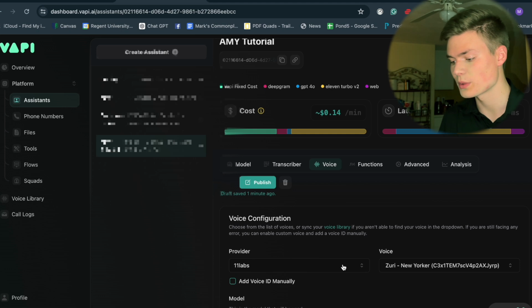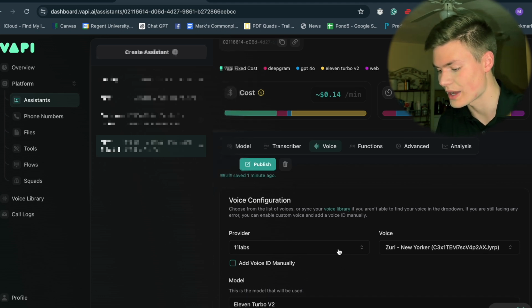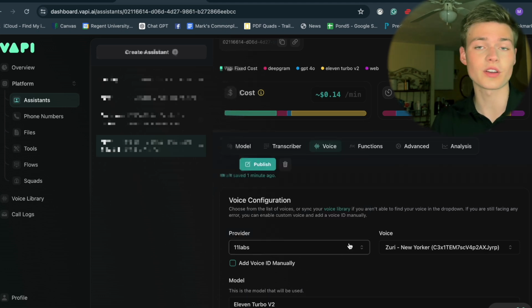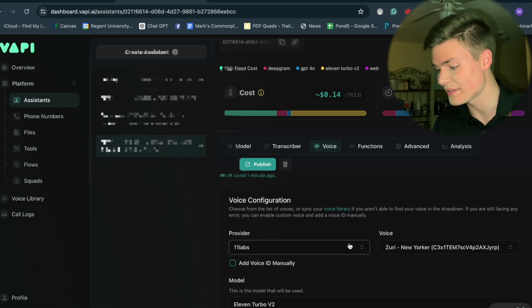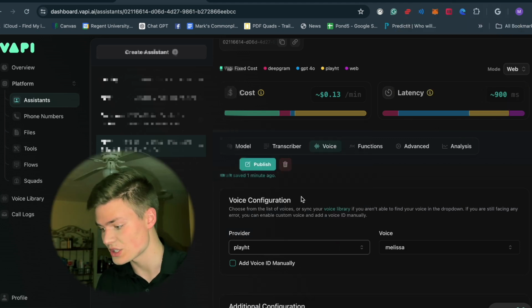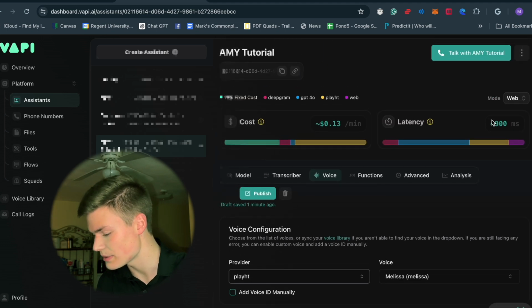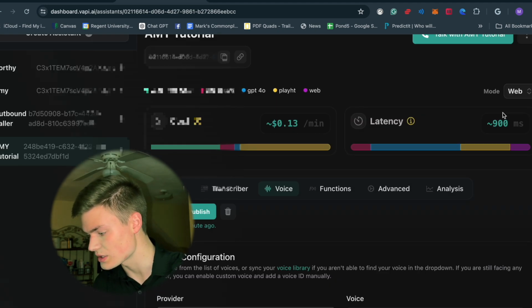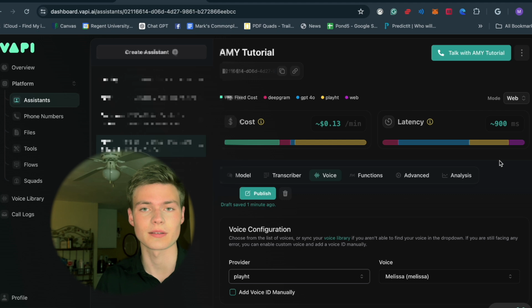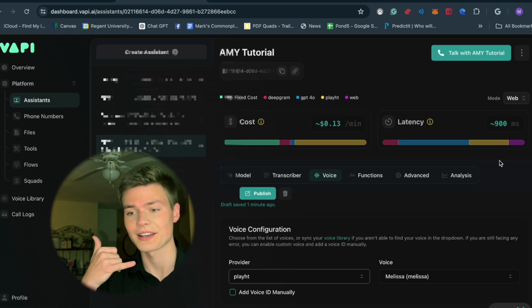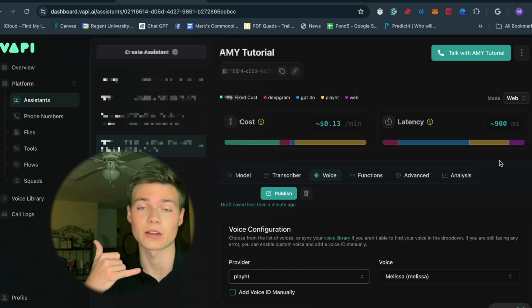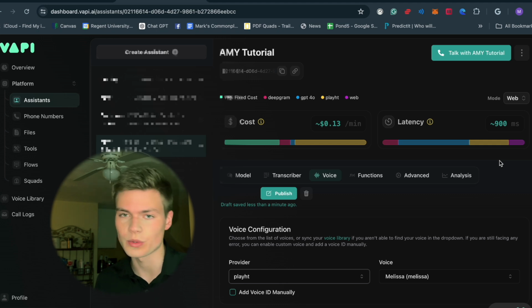Another thing too here with the provider, we can play around with quite a few. So far, Zuri has been my number one pick, but if you want a model with a little bit less latency, I found second best to be PlayHD's version of Melissa. You can see up here the latency decreased 900 milliseconds. That basically means that somebody, when they call in and talk to your AI, it will respond in less than a second, or at least it should. That's not always the case, but it should.